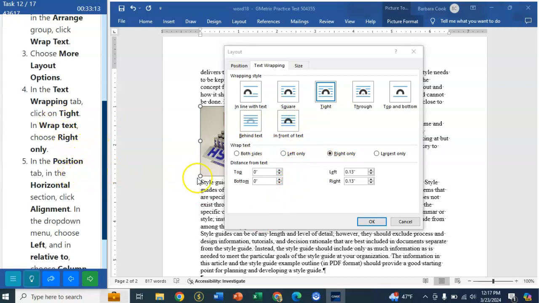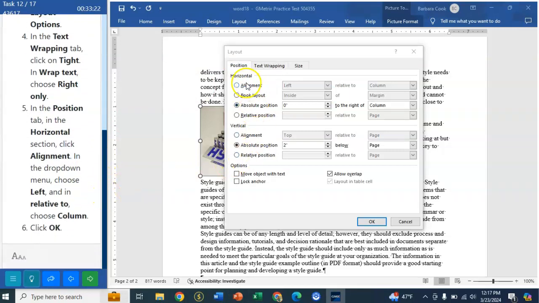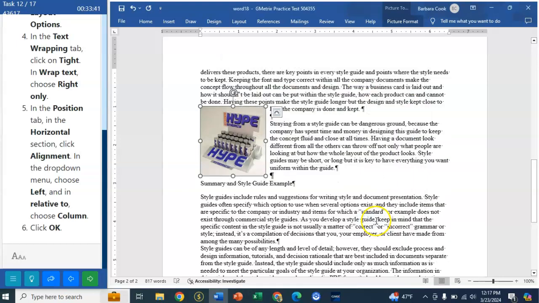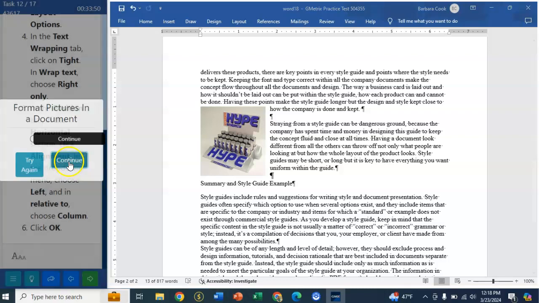All right, in the position tab, so go up here to position. In the horizontal section, click alignment here. And in the drop-down menu, choose left, that's here. And in the relative to, choose column. And then click OK. All right, and then to deselect it and do your green arrow. All right, now click continue.